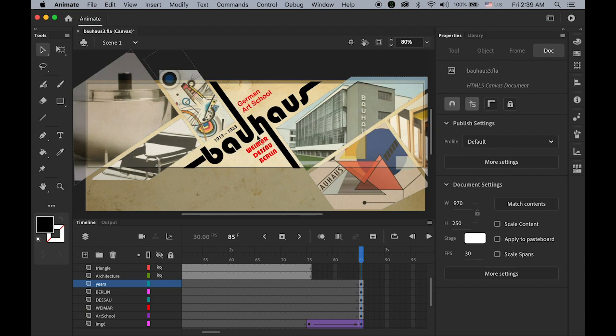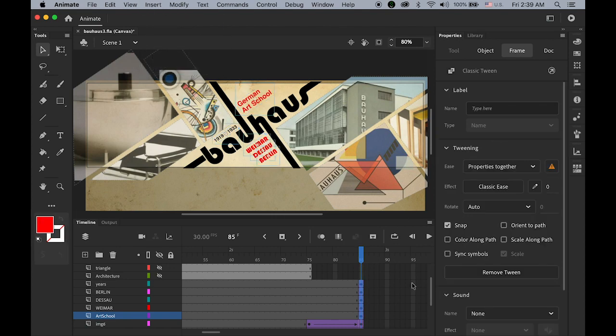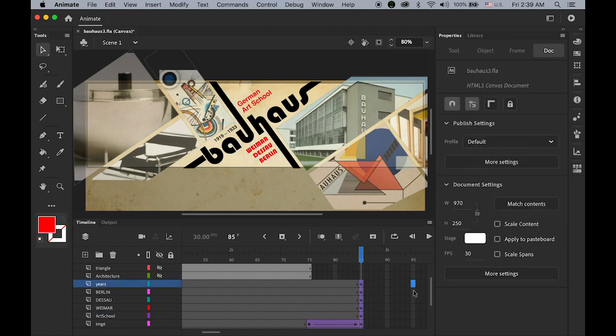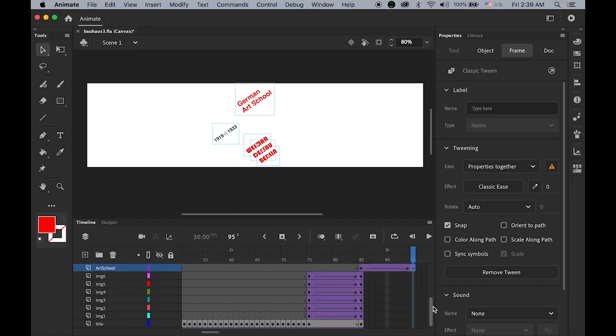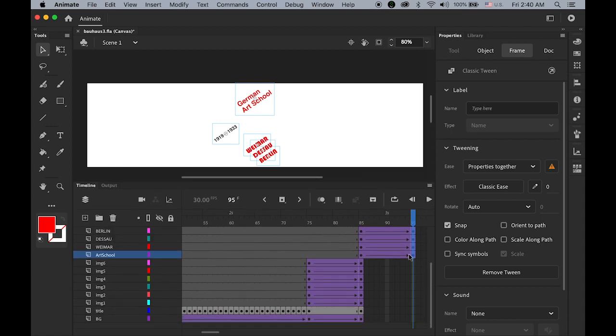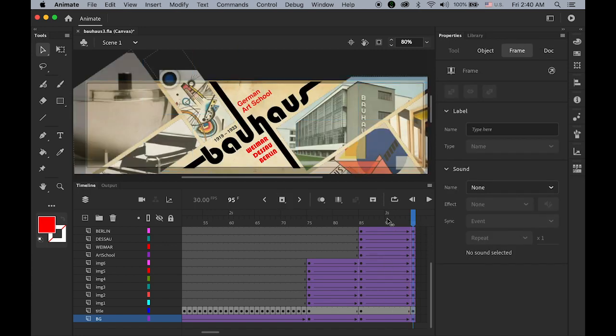German art school, 3 locations, and the years. So let me highlight all these 4 items and then insert, create classic tween, and then I'm gonna use about 10 frames duration and insert a keyframe. As we did, we need to keep them. Let me move this up. Select all the last frames of the bottom layers and insert a keyframe. So we can keep everything in the same spot now.